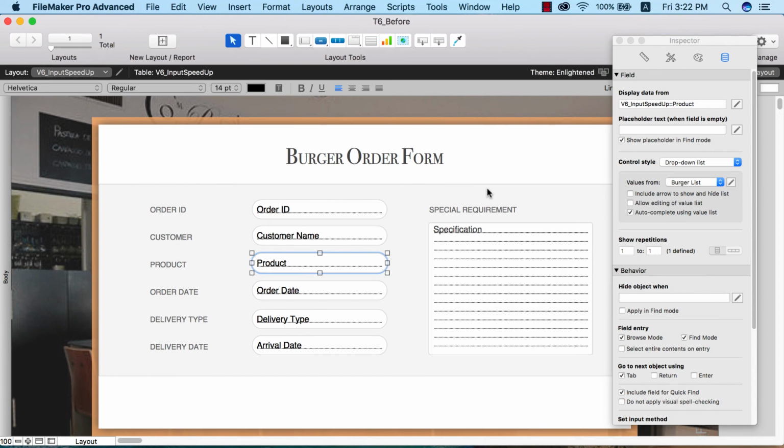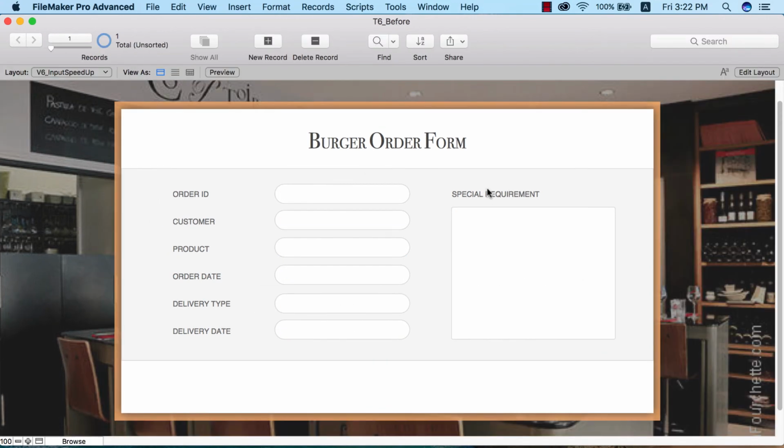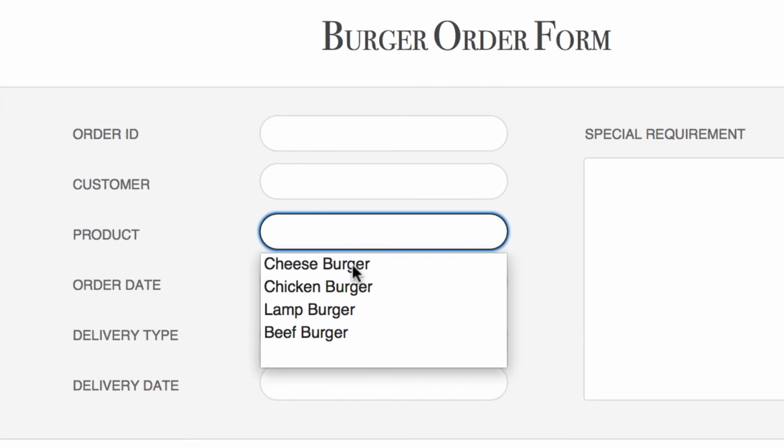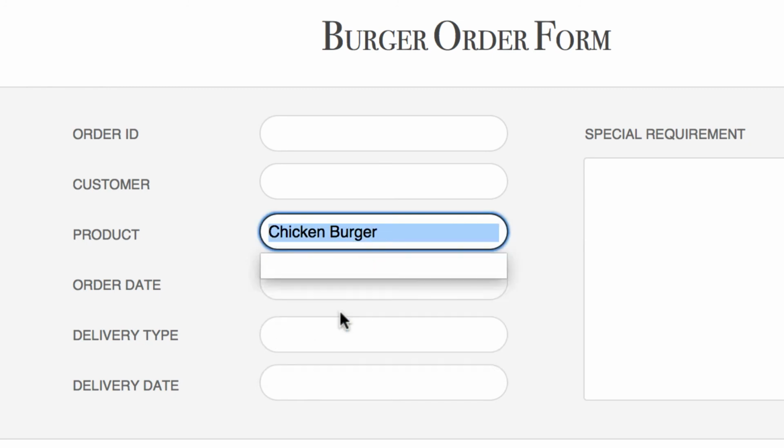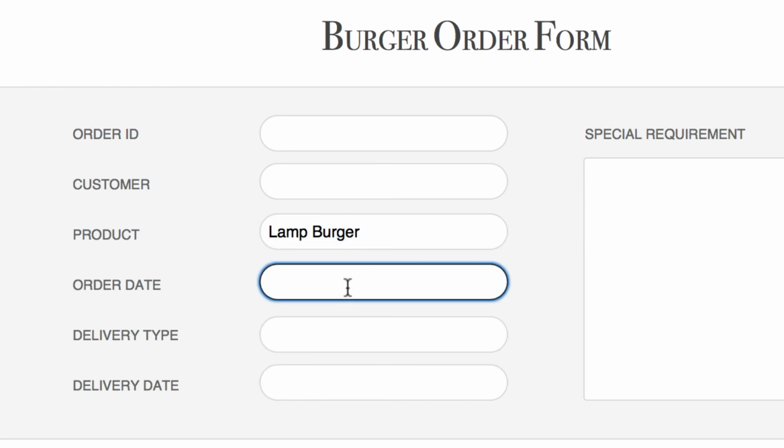We're going to quickly test out the drop-down list that we just created. Press Command B or Control B to go back to browse mode. Right now, if I click on product, it will show the four different items that I just entered so that you can choose easily instead of having to type it yourself every single time.